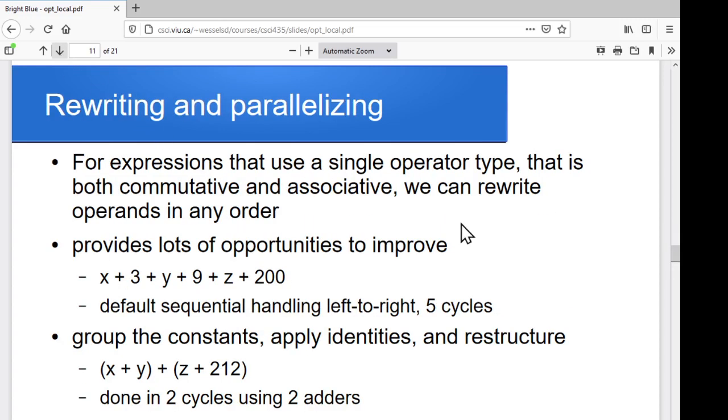So, rewriting and parallelizing. Lots of things that we want to be able to do here. Now, for the moment, to keep life manageable, we're going to assume that in the piece of an expression that I'm working on, we've got a single type of operator that we're using a whole bunch of times, like a whole bunch of additions or a whole bunch of multiplications, and that it's both commutative and associative. If that's the case, then I can reorder those things in any order I like. Which means that, if we're thinking of the abstract syntax tree to represent this, I can build the tree in any structure that I like to try and get the best parallelization opportunities.